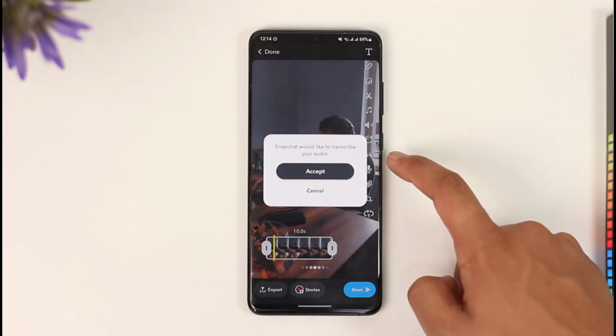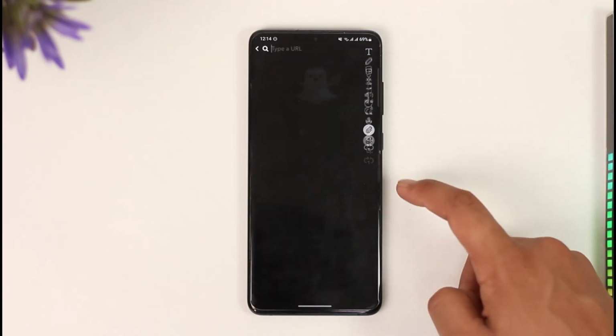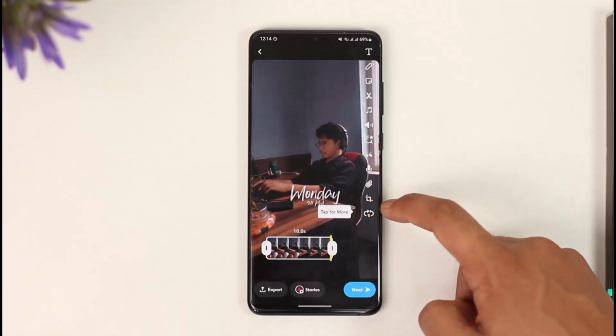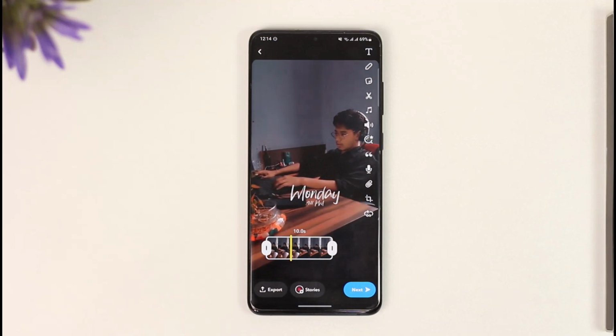If you want to add a caption to this, you can just go ahead and transcribe the audio if you'd like. You can also do a voice dub. You can add a link or whatever else you've added. You can also crop them or you can also loop them if you'd like. This way you'll be able to edit videos on Snapchat.